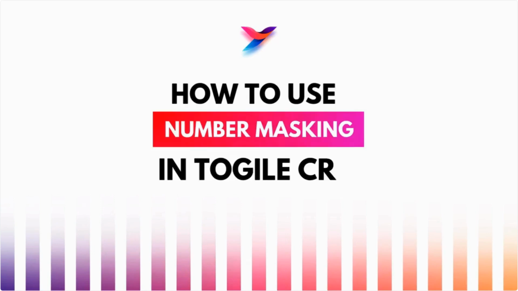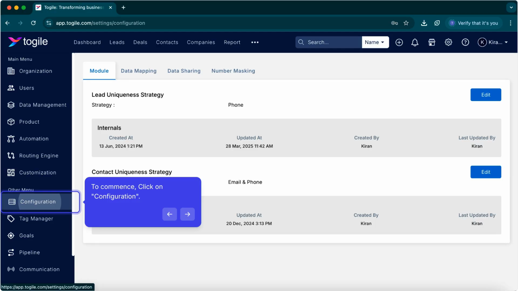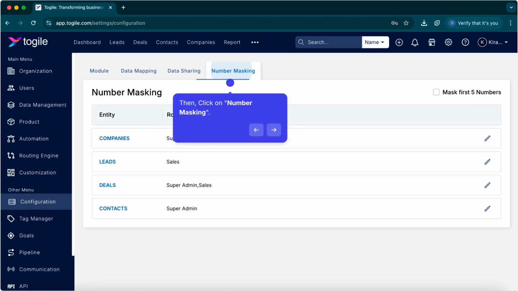Hello all! In this video, we're going to show you how to configure number masking in Togile CRM. To manage number privacy settings, go to Configuration, then click on Number Masking.